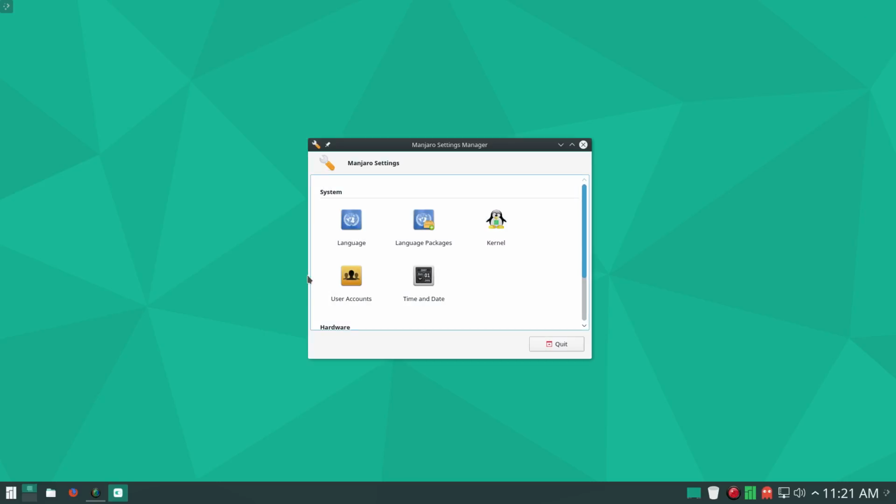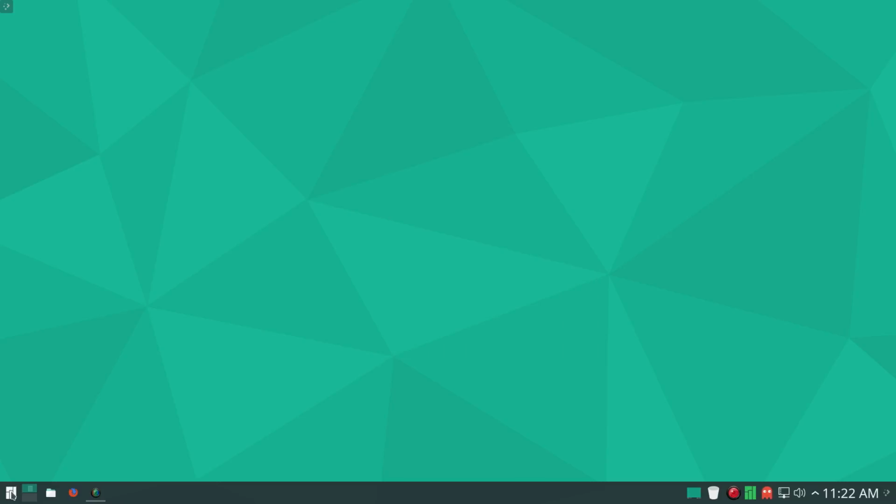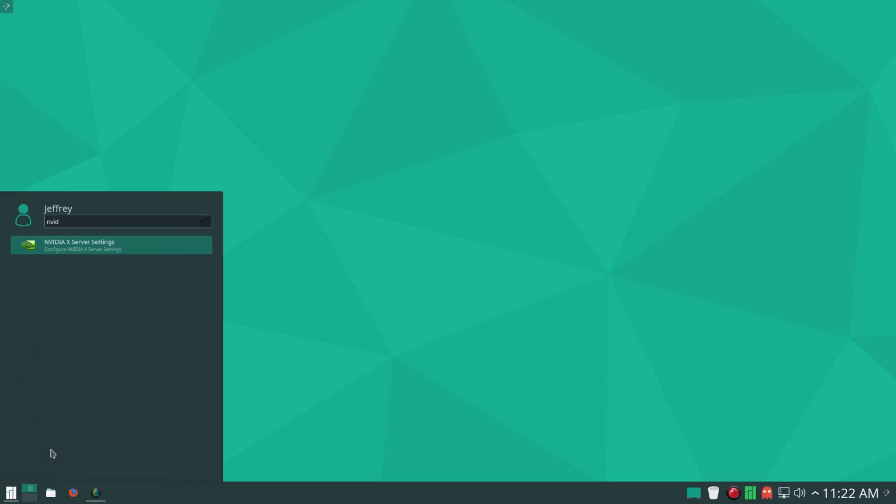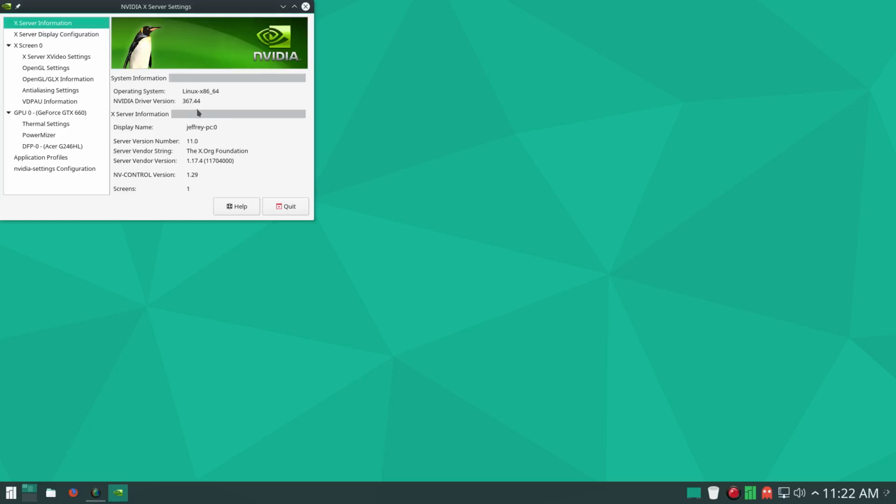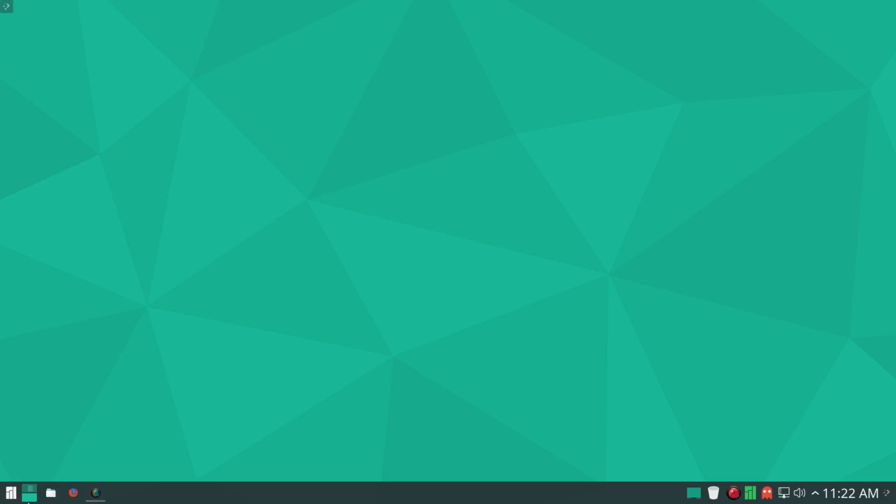that's going to get us access to our kernel, our languages, user accounts, time and date, keyboard settings, and hardware detection. Now I installed the non-free installation from the initial live boot of Manjaro. So I've already installed, without doing anything, my NVIDIA drivers. And once I upgrade it, I won't be at 367 anymore. I'll probably be in the 370s somewhere. So that's just wonderfully nice. Manjaro does a good job at spotting your hardware, especially if you happen to have an NVIDIA driver. I've never had a problem with anything not working in Manjaro.